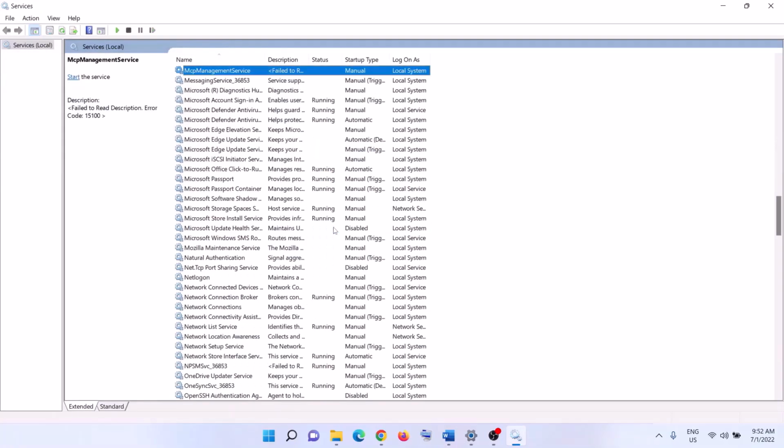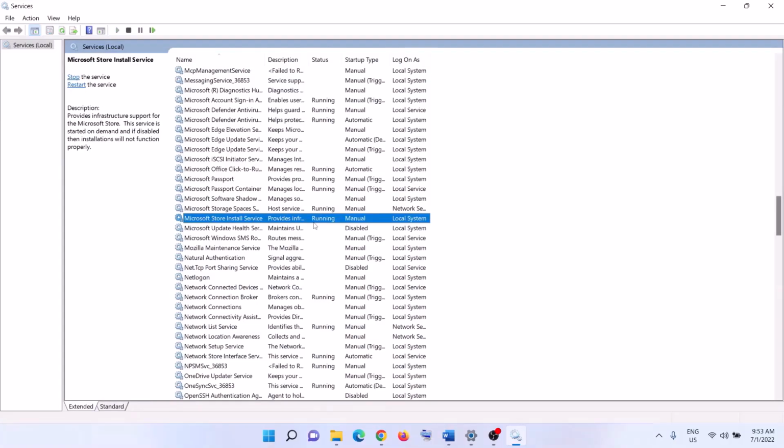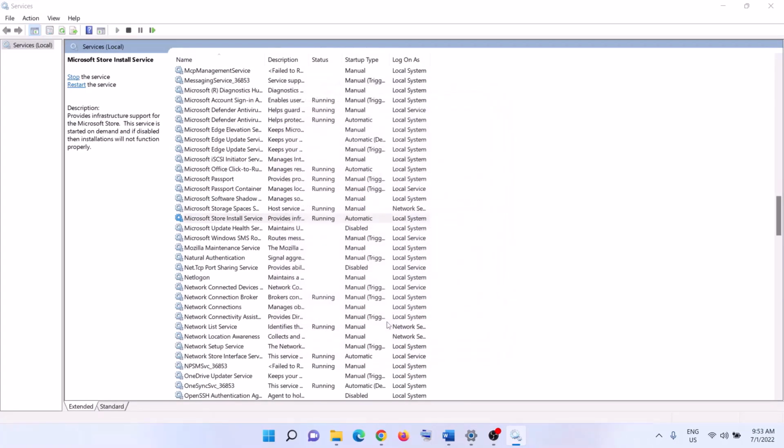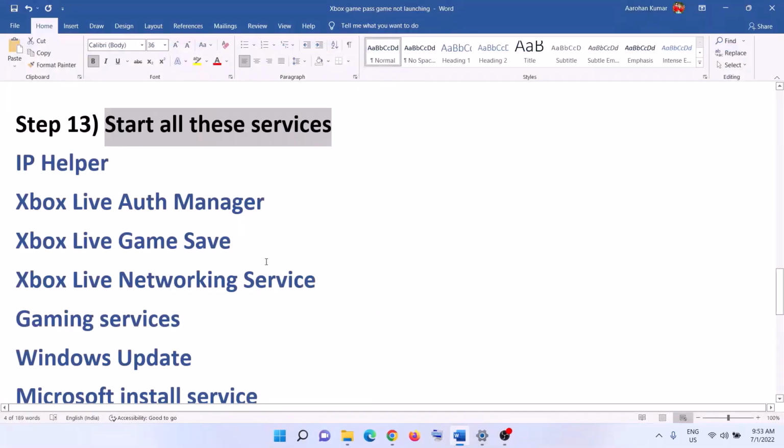Now find Microsoft Store Install Service. Make a double click, set it to Automatic. Click on Apply, click on Start if highlighted, then click on OK. Now try to launch the game.